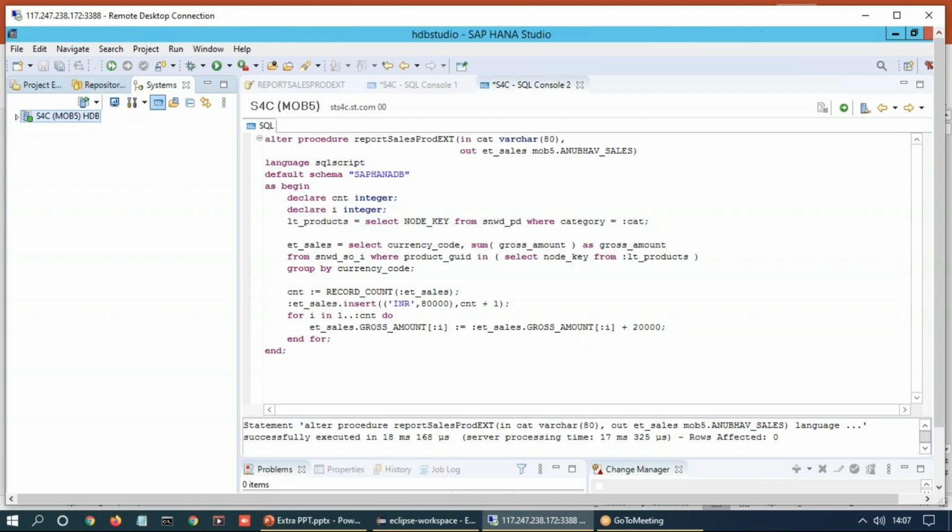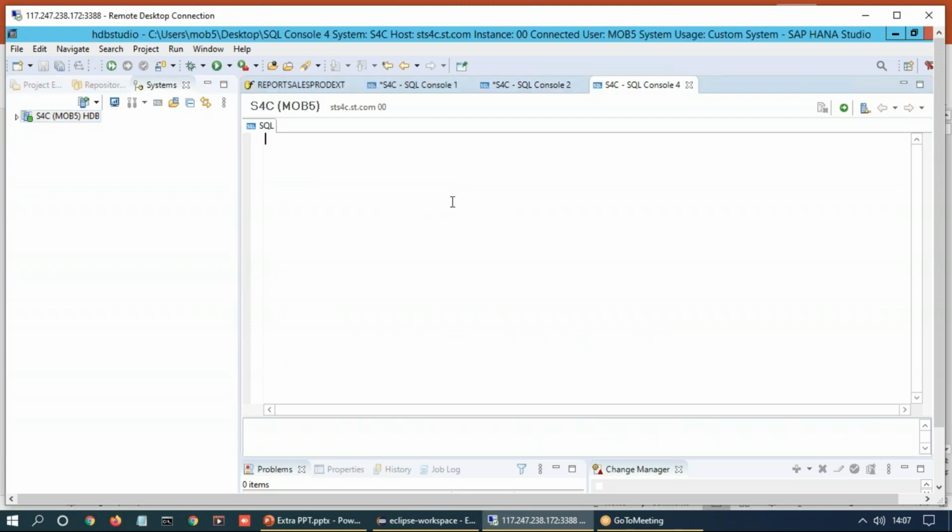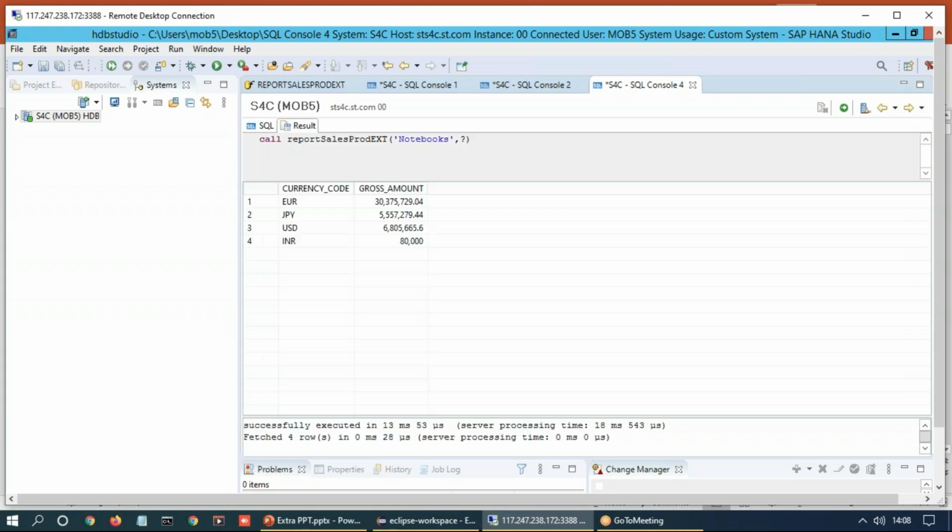So let me open the SQL console and test it right in HANA Studio first. We call the procedure and pass the product category as notebooks. And then we will see what response it gives me. You can see that for a given category of the product, it gives me all the sales of that product in different currencies. Yeah, this is our current procedure.